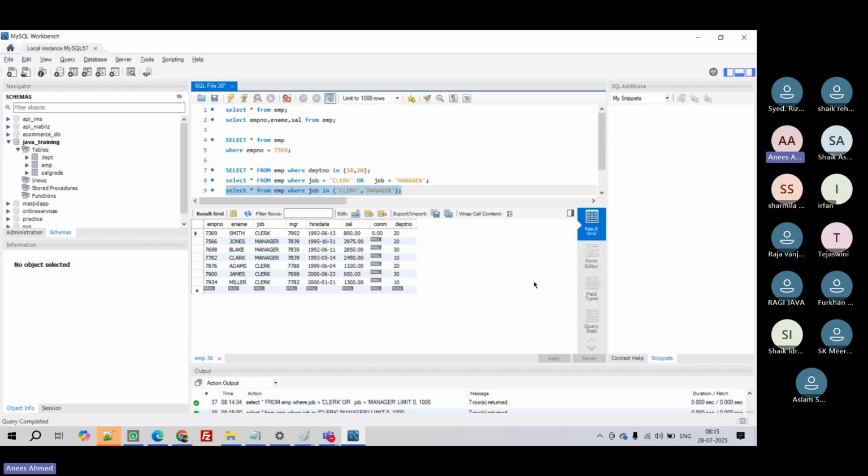Now let me add this one. Let's see how intelligent you are. Okay, so I want a clerk or manager who has a salary greater than 1000. Their salary should be more than 1000. Very good. And sal greater than 1000.